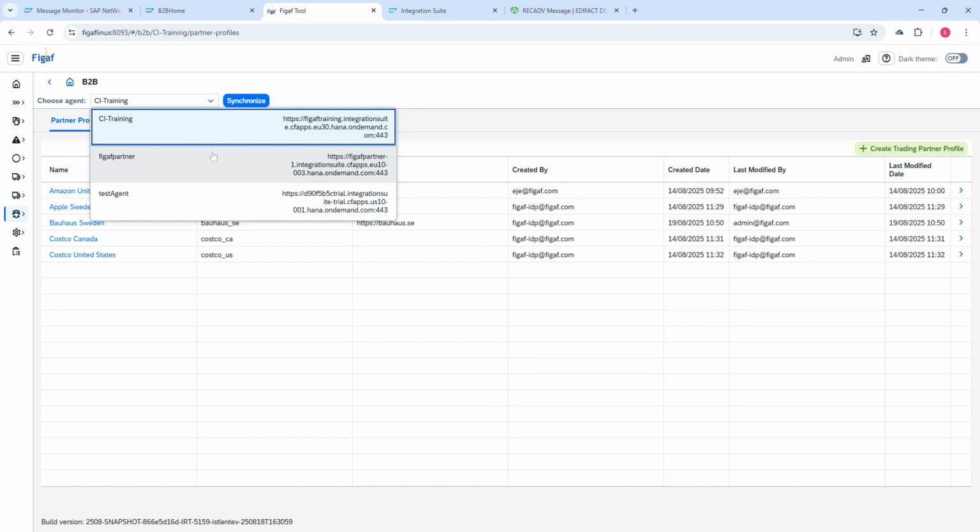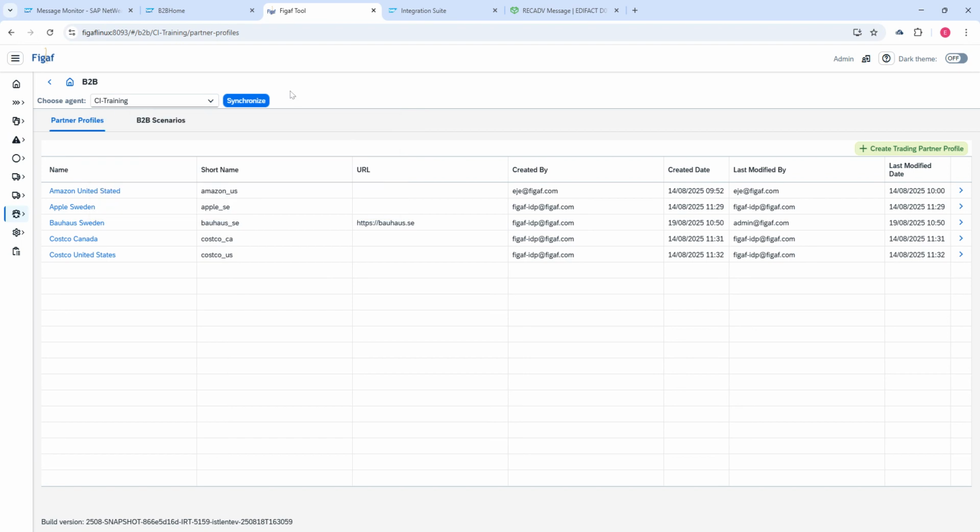integration suites that we might have set up here. We can see here we have a Figaf partner, we have a CI training, and we have a test agent here set up just for doing some tests. So we're using the CI test agent, and here we can see we have these 5 partners now created. As you can see, they can be created here using this fast track menu. That is what we did.